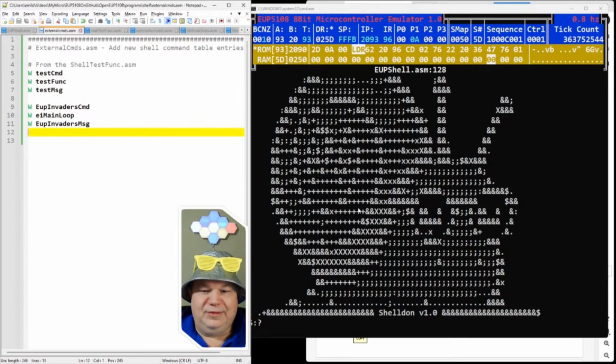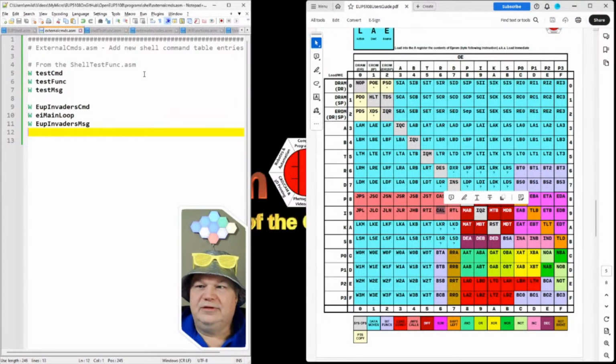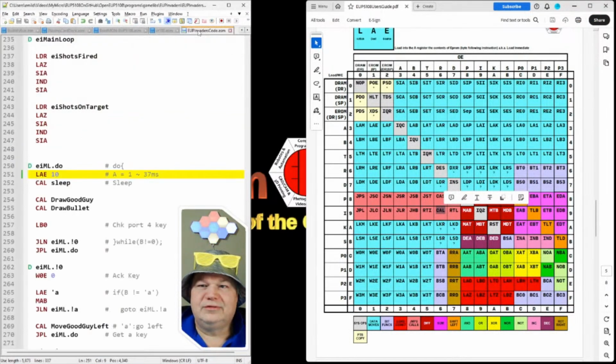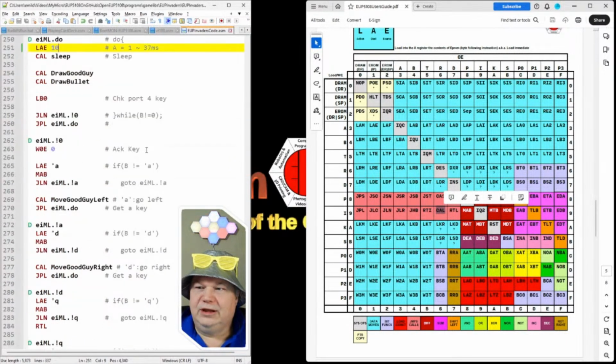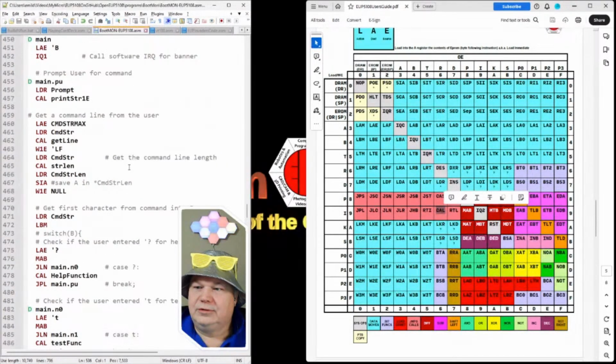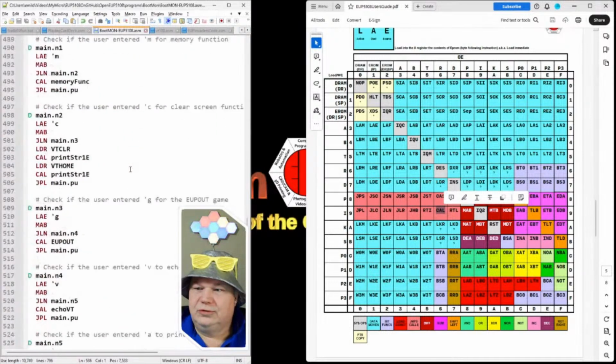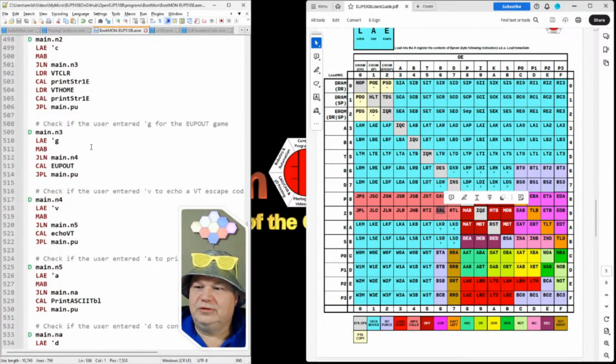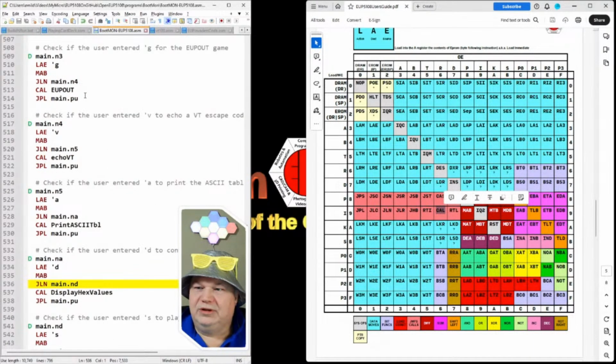In fact, let's go ahead and add a command, why not? Let's see, some of the functions we used to have were things like the game loop, right? Let's see, the boot monitor, to clear screen, we got that moved over. This was the EUP out game, which I'm not sure does much of anything anymore. Let's run the boot monitor and see what the G command does for us.